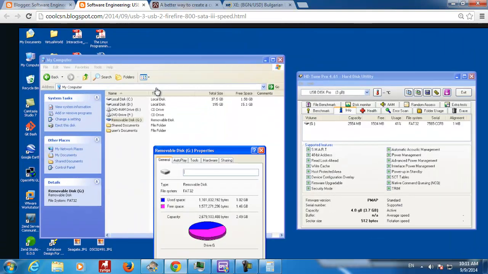Removable disk. 2.49 gigabytes is the file allocation table partition, FAT partition. Okay, so let's continue with the next USB drive.